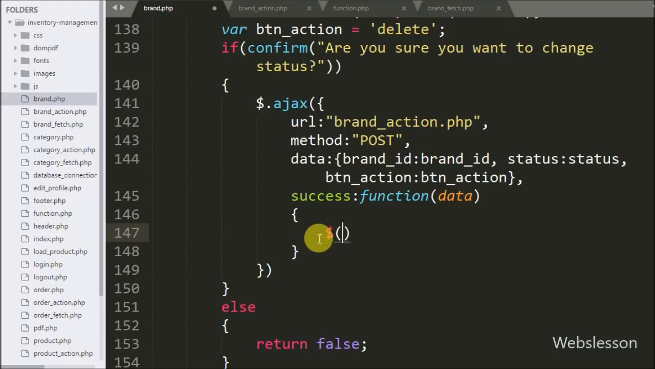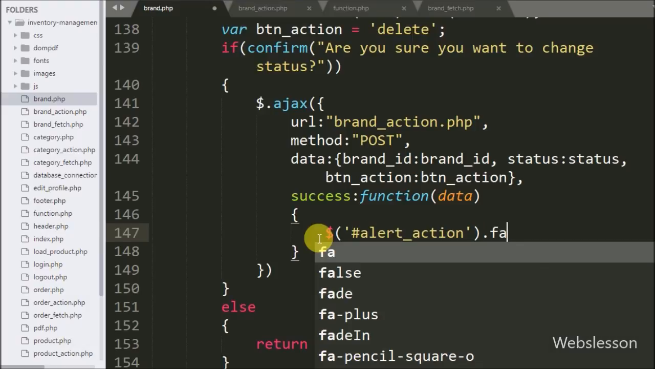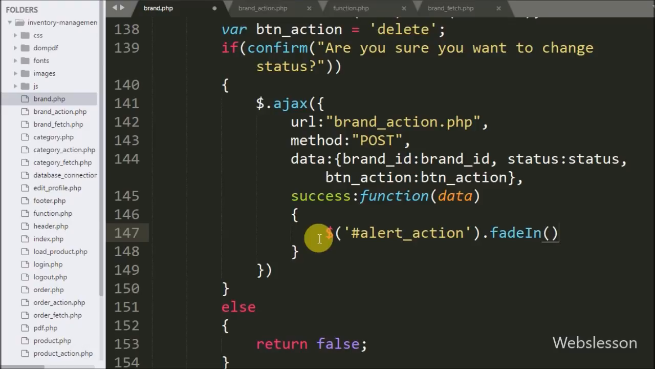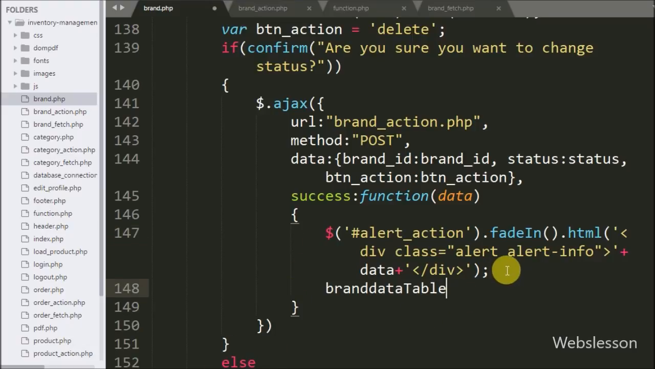First we want to display the value of the data variable under the span tag with id alert action. So here we have written $ with the span tag alert action with the HTML method, and under this method we have written the data argument. After this we want to reload the data table's data, so we have written the brand datatable.ajax.reload method. It will reload the data table and update the data on the web page without refreshing the web page.